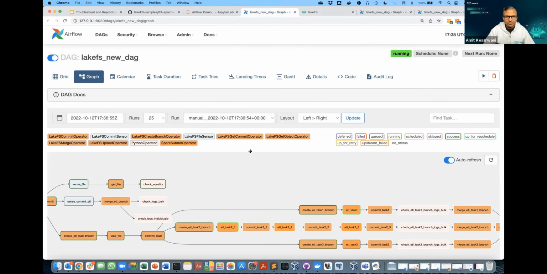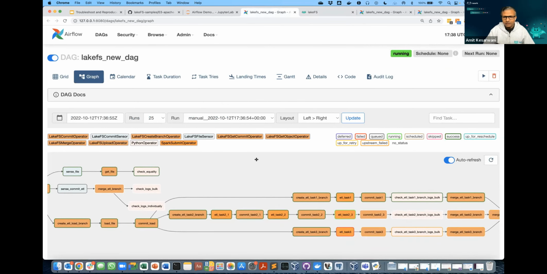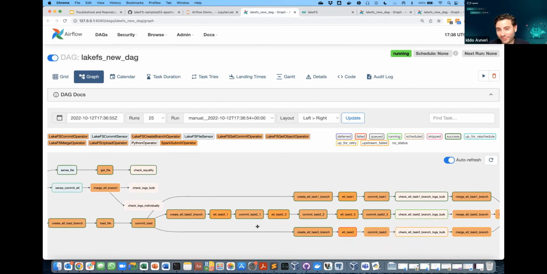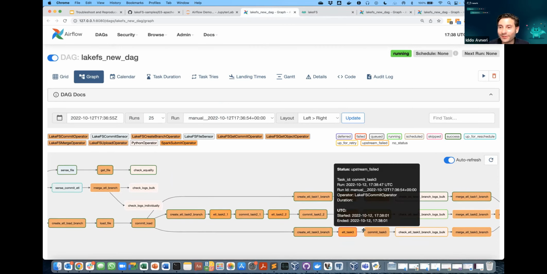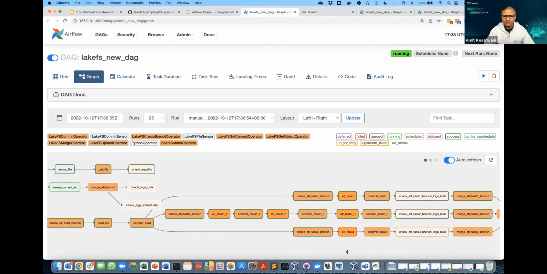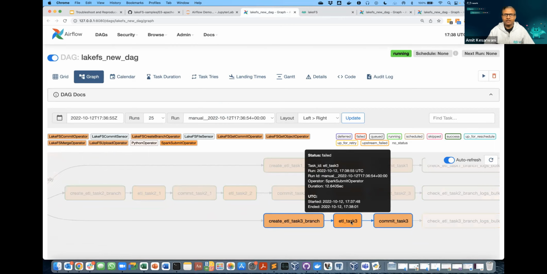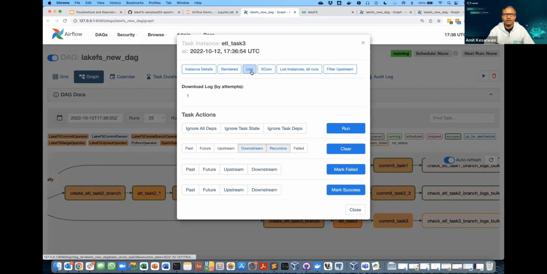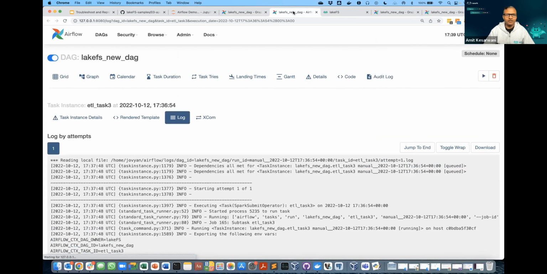So going back here, let's check. What happened? We started this conversation by saying I have this complicated DAG file and something failed. What do I do now that I have lakeFS? In this case, for example, this task failed. I see it's red here. So just click on this task and go into the log file. Let me open the log in a separate window here.